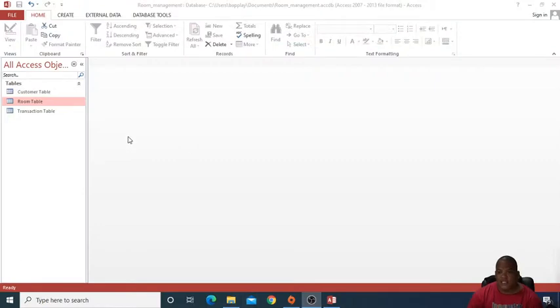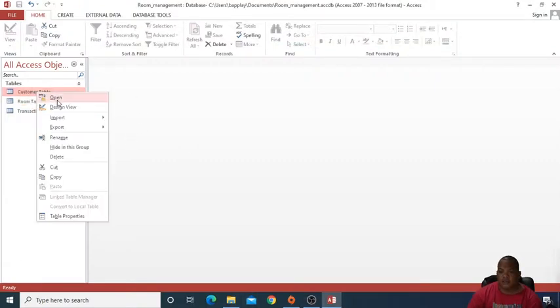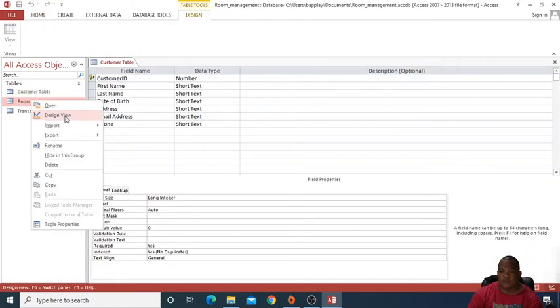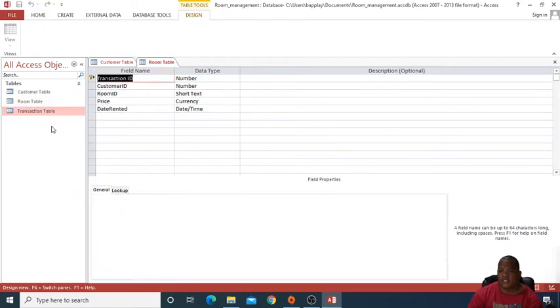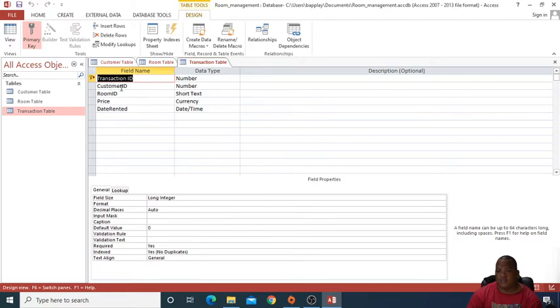So last time we looked at the generation of our three tables. We had customer table, we had room table, and we had our transaction table. And you may have noticed that the transaction table contained customer ID, which was the primary key from the other table, and room ID, which was the primary key from the other table of the same type.